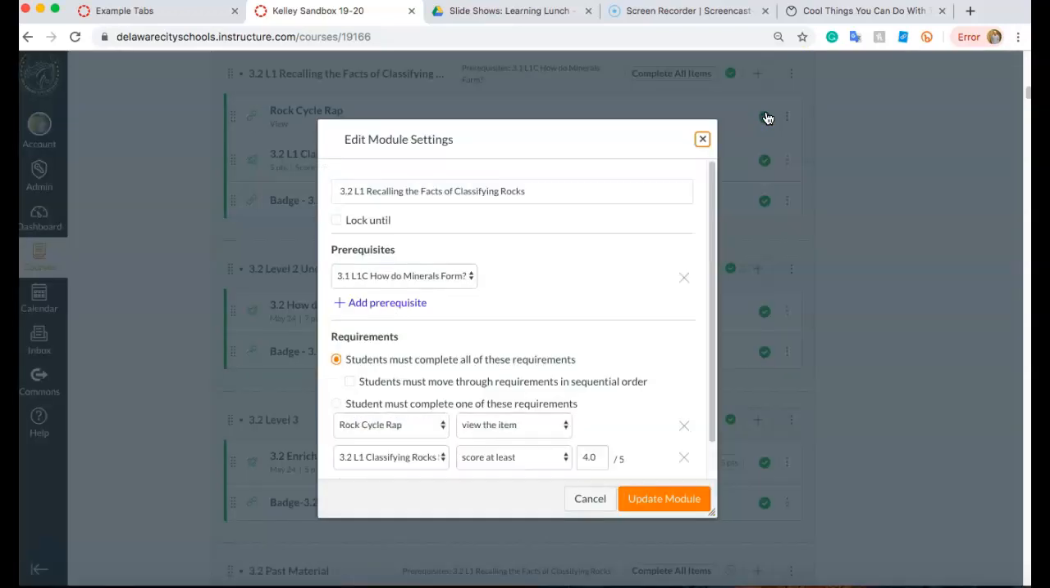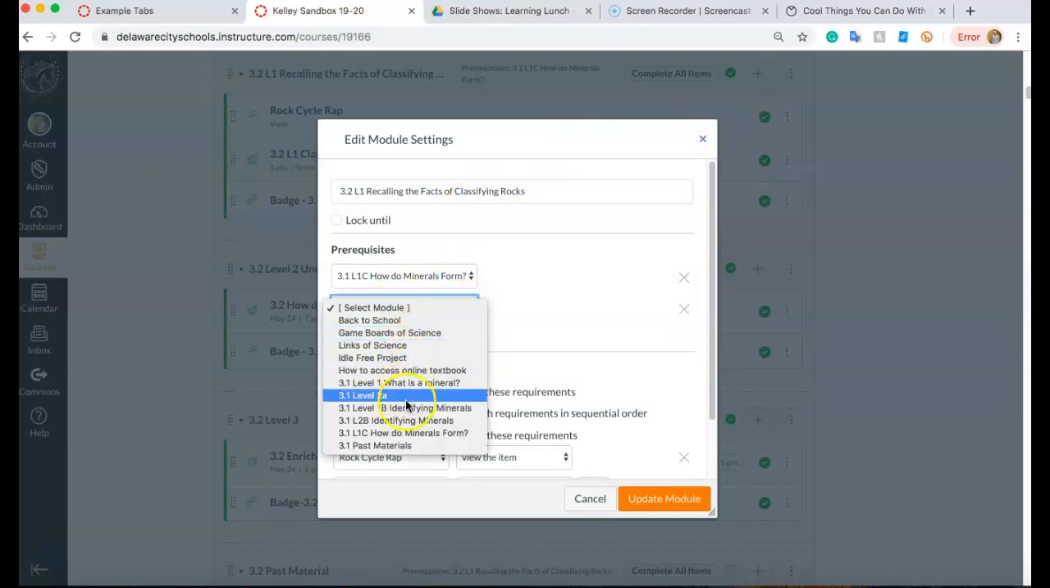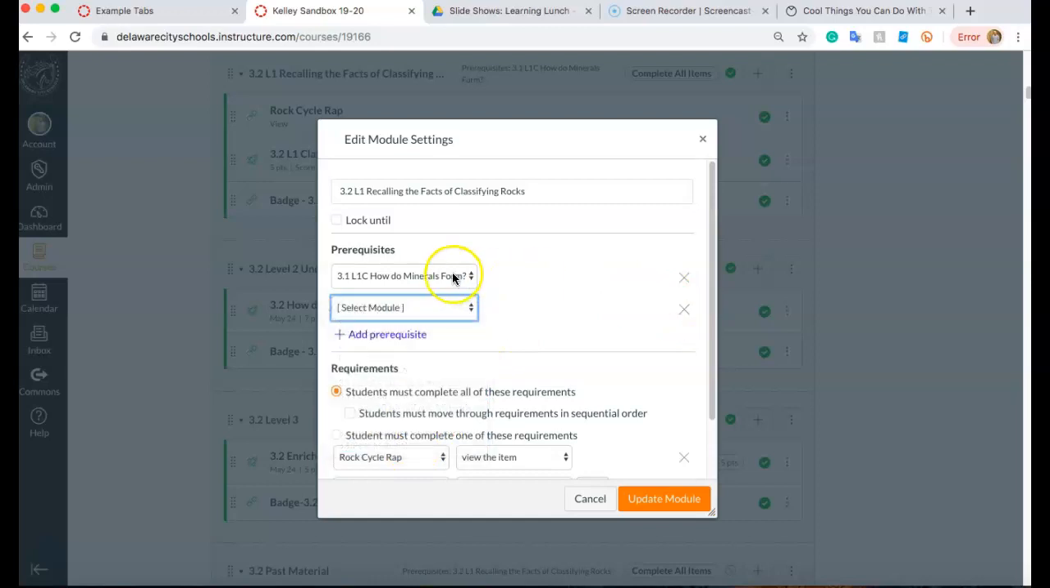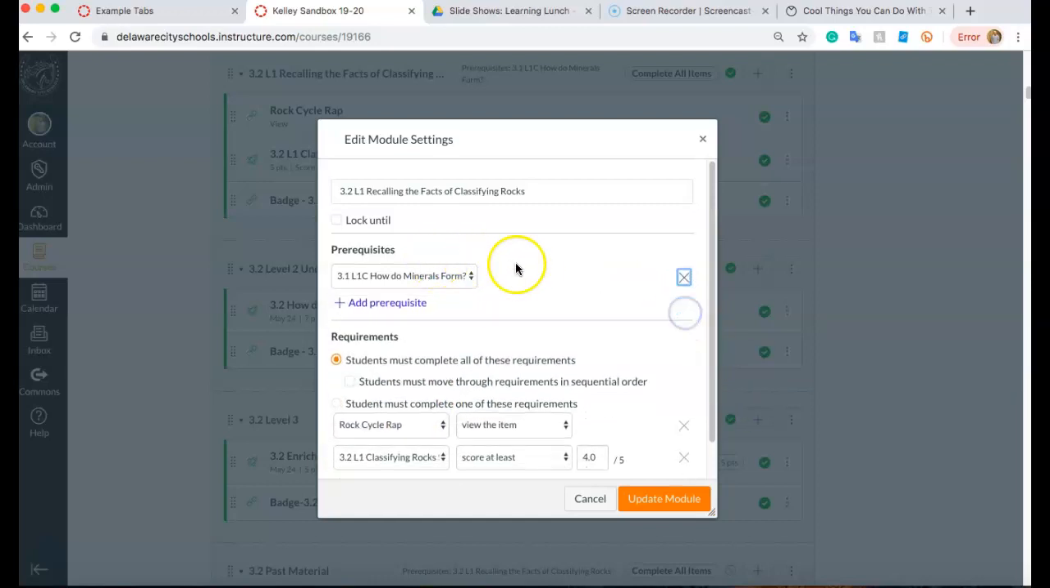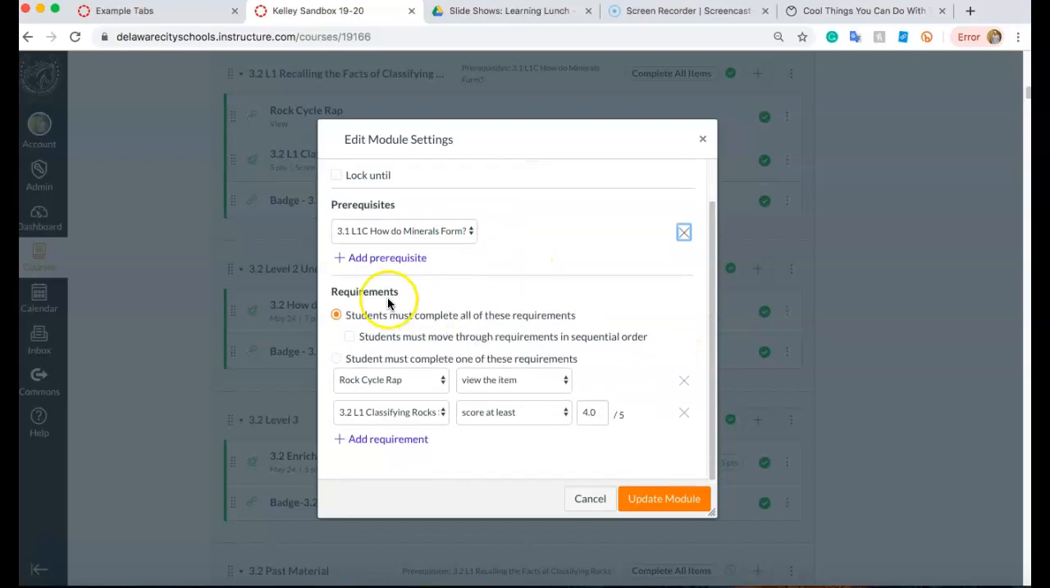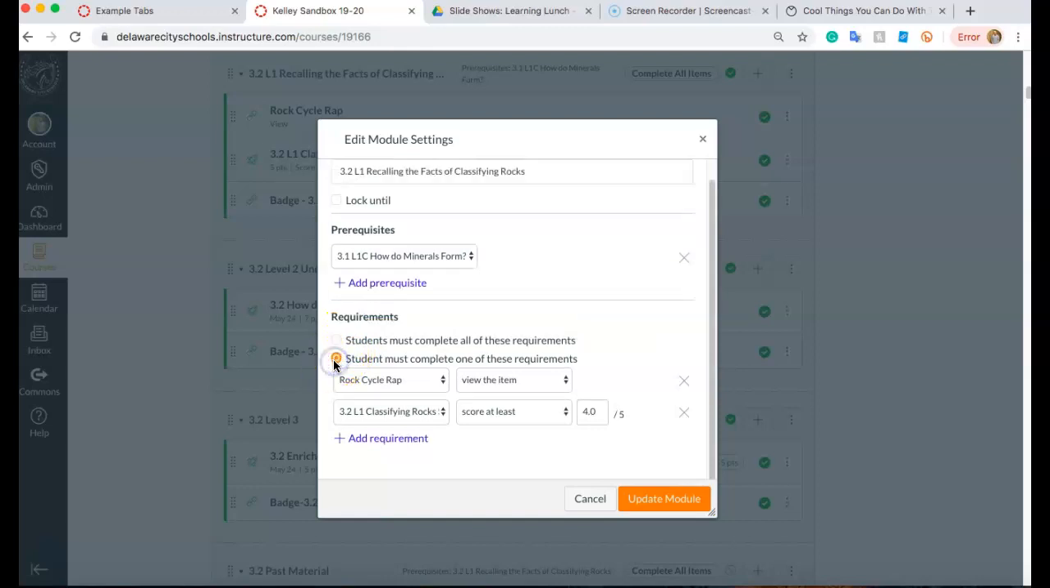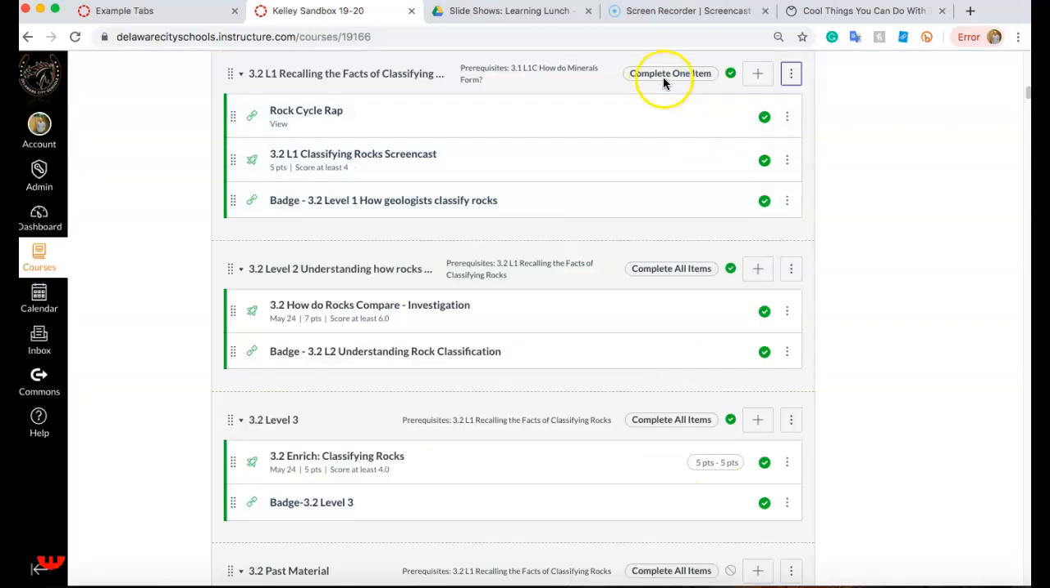When I go in here, I can edit the module, so I can name it. My prerequisite is here. Maybe I want to add another prerequisite, and I could do that, so it shows all the modules that are listed before the specific module. I could also change this, maybe get rid of it if I no longer need it. Here are the requirements. I had the students complete all of these. Maybe I just want the students to complete just one of these, so I would go in and choose to complete one of these items. If I did that, I update it and it'll show complete 1.